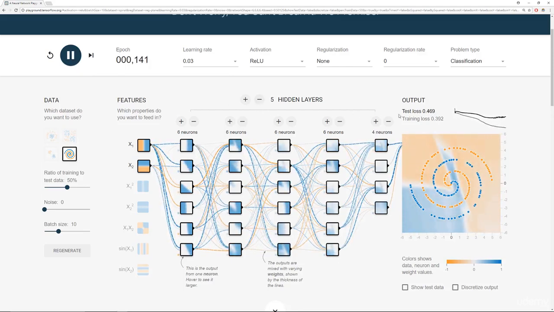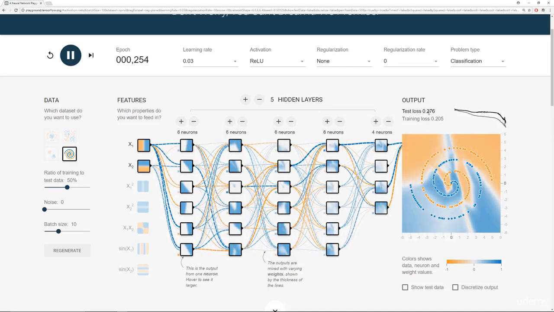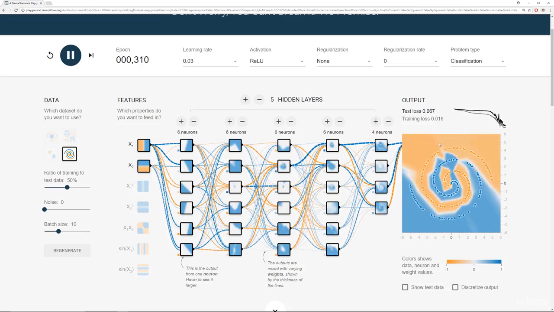But you can see here our test loss is slowly decreasing. Now it seems like it's plateauing. And then we get a breakthrough here. It's struggling, but you can see it's really trying its best to make out that spiral shape. So even with the rectified linear unit activation and all these hidden layers, we can tell that this is still a really hard problem to solve, but it is trying its best to get into that spiral shape.